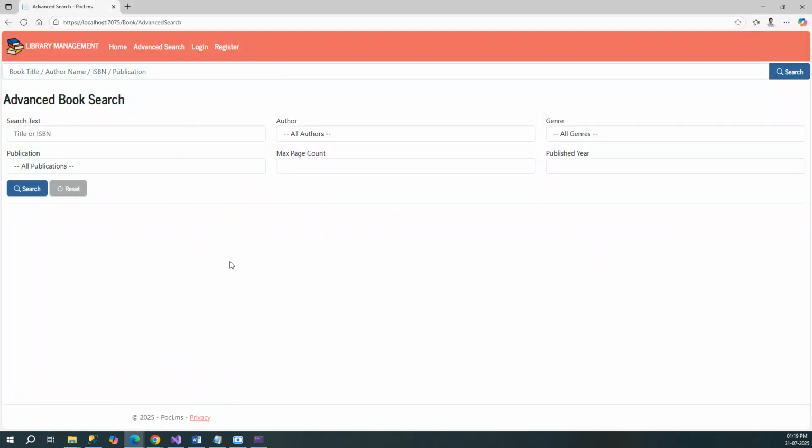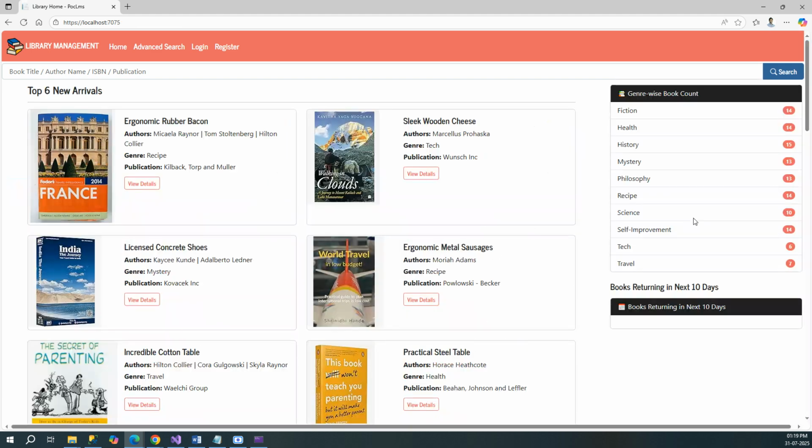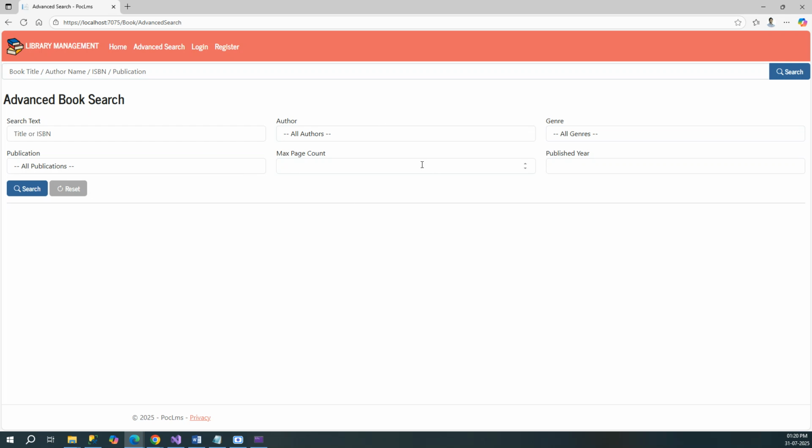In the next video we will go over this search, and also from the home page, when we click one of these, it should come over to the advanced page itself. Whatever we are entering there should be over here, and that result should be over here. That's what we are planning to do.